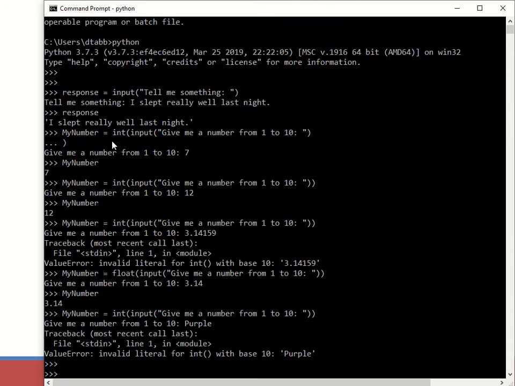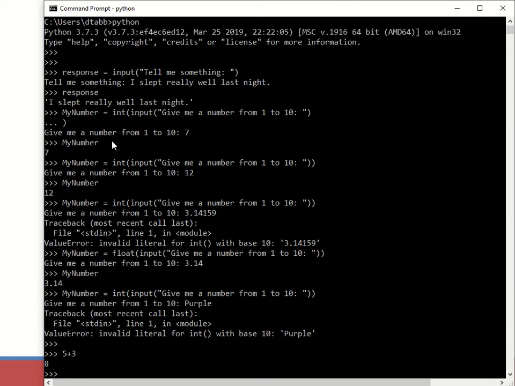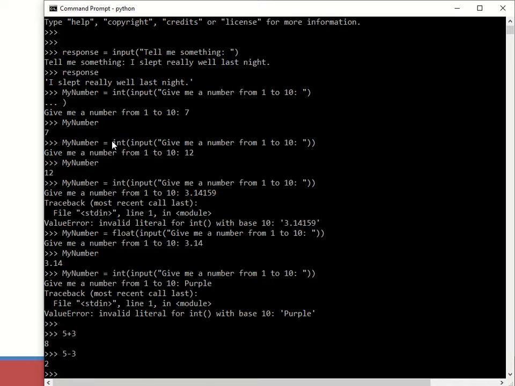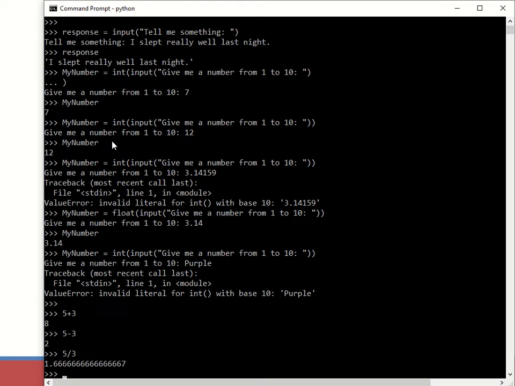So we have lots of operators that we use all the time. 5 plus 3 is 8. 5 minus 3 is 2. 5 divided by 3 is a floating point number, 1 2/3. But I think fewer people are familiar with modulo.